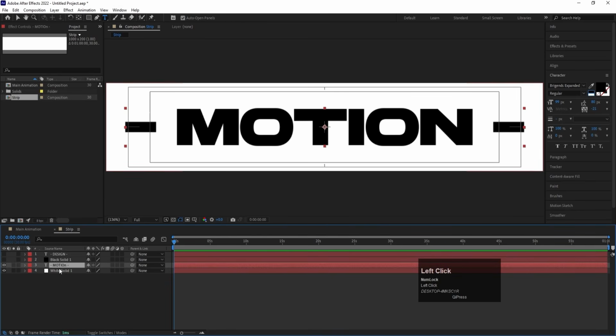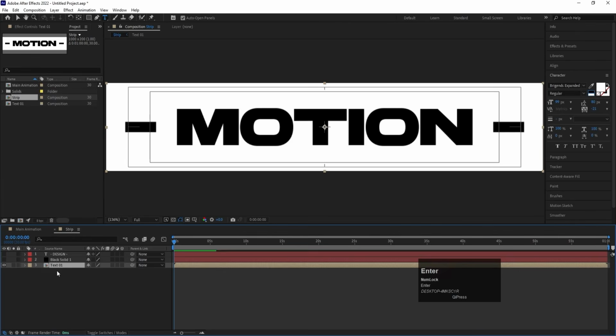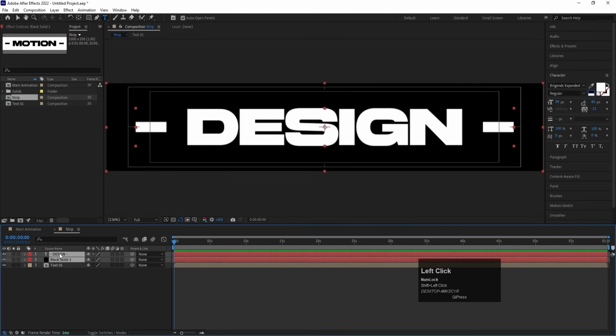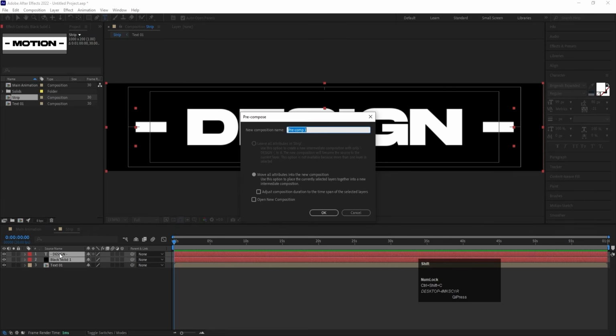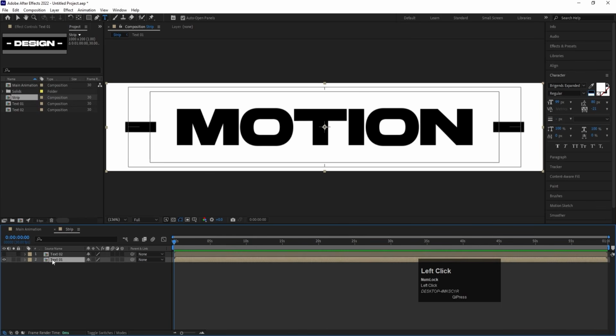Now select this motion and this white color solid layer and press Ctrl Shift C to pre-compose, and I'm going to call it text 01 and hit OK. Then enable these two layers, select both of them and press Ctrl Shift C, and I'm going to call it text 02 and hit OK. Now let's hide this.